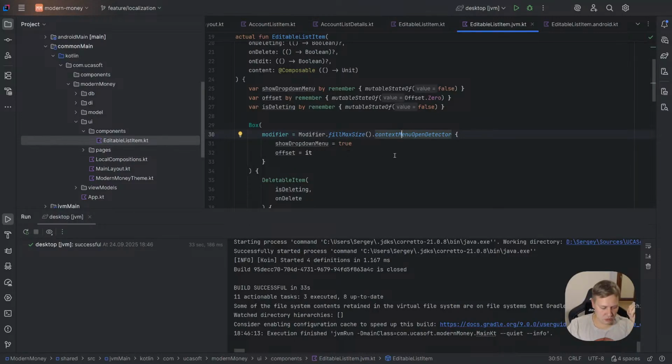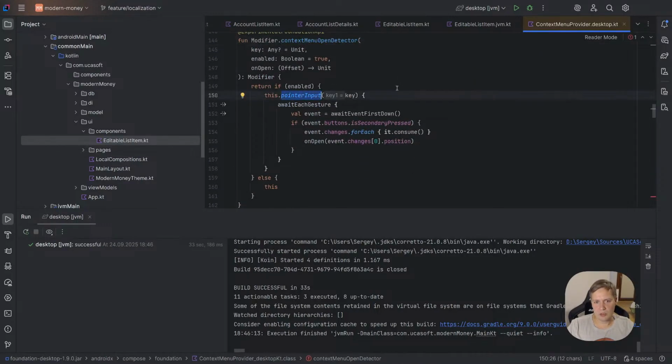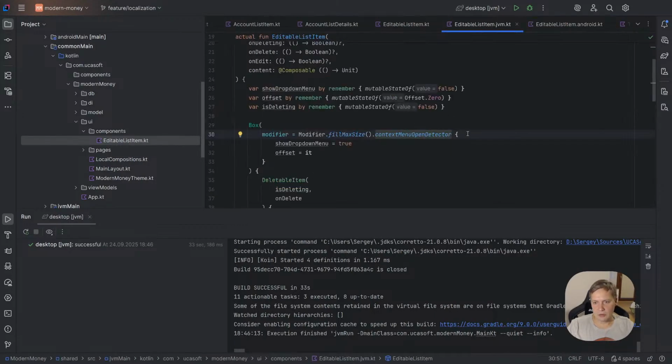We don't need to subscribe to some mouse button click and then work out whether we clicked the right button or not. We already have it here inside the context. You see we use this pointer input, we await the gesture, and we check if it's the secondary button press, so we fire it. But also, as you can see, it's exactly offset, so it provides information where exactly was clicked.